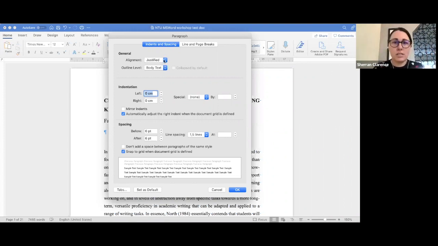So I have it justified, and my outline level is body text. That should be your default. You don't have to change that. Body text just basically means it's not headings. It's not different kinds of levels that you've created. It's just your basic text.